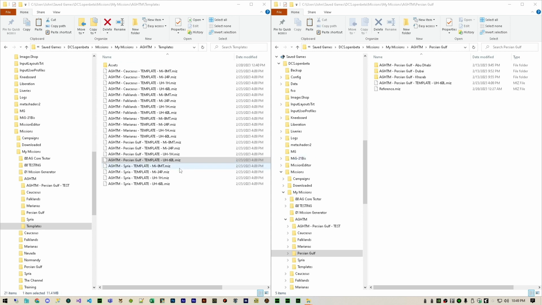Here you can see that I've taken copies of all of the templates and put them into an AGHTM templates folder. The idea is I can quickly reference these and make copies of them to create new missions in minutes. So I've copied the Persian Gulf template for the UH-60 Blackhawk, and I've made a copy of it over here in my Persian Gulf AGHTM folder within my missions section of my DCS Saved Games folder.